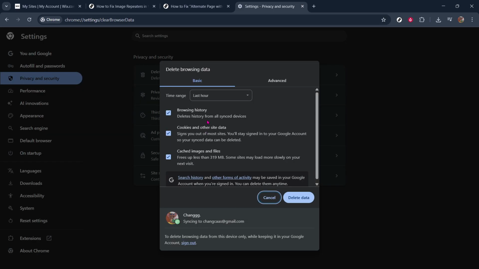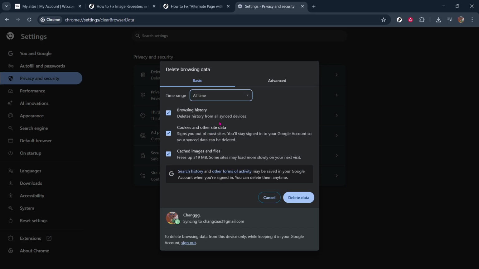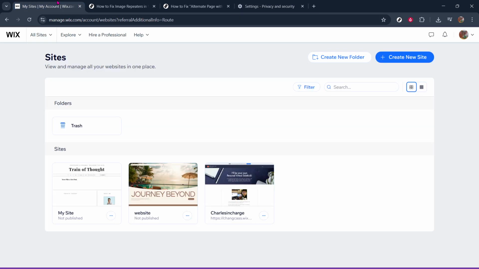Once you've found the Clear Browsing Data section, go ahead and select the options for clearing the cache and cookies. Make sure you choose a time range that will thoroughly clear out any outdated or corrupted information. The best way is to choose all time if you haven't done this recently. After confirming your selections, click Clear. Allow the process a few moments to complete, and once that's done, it's time to revisit your Wix site.